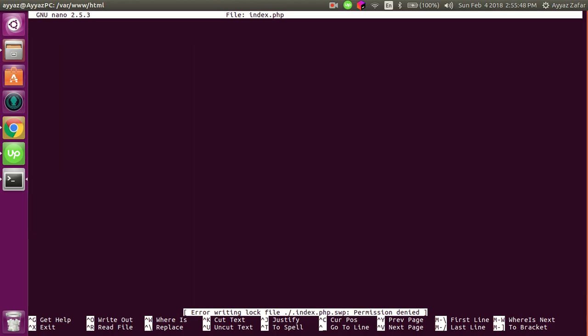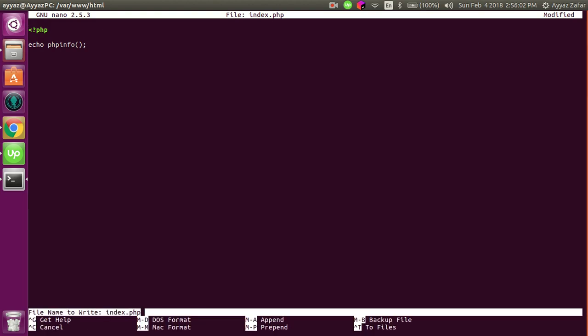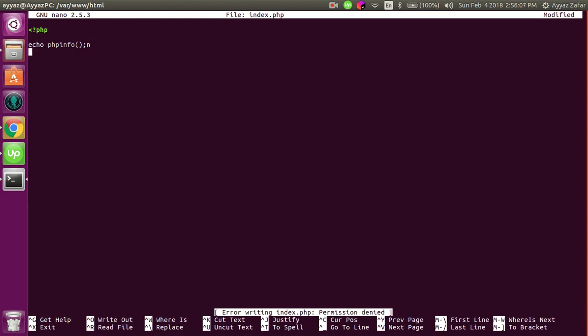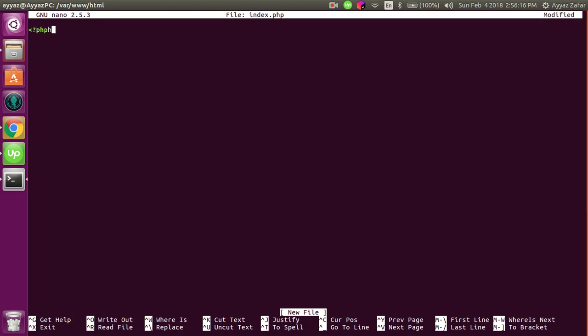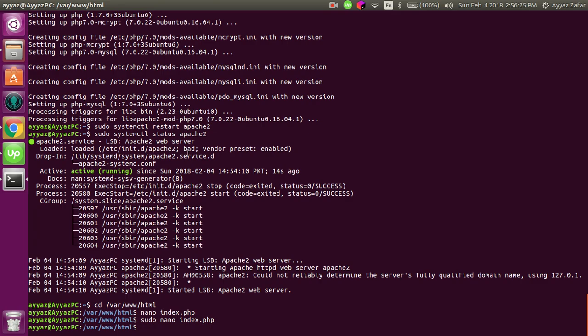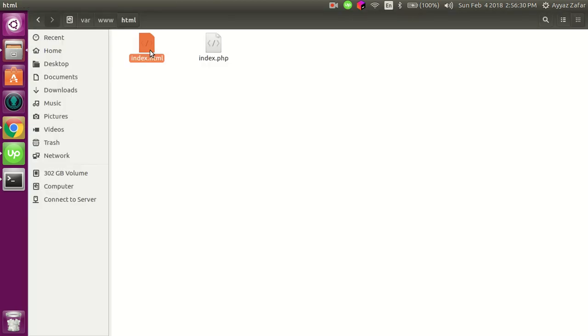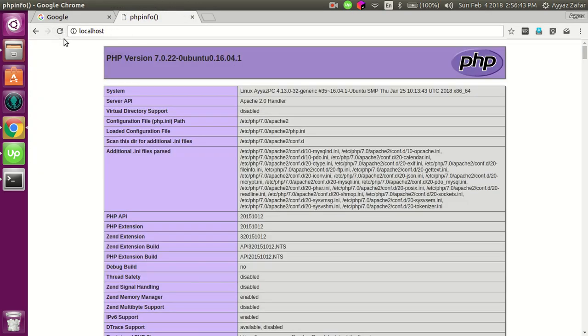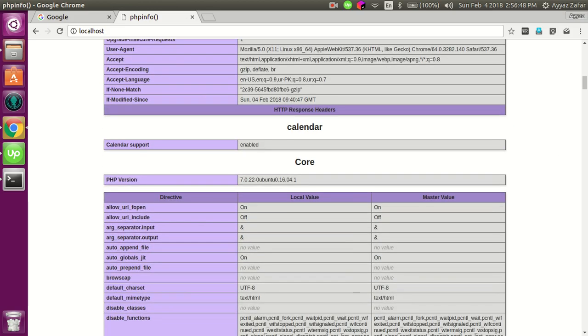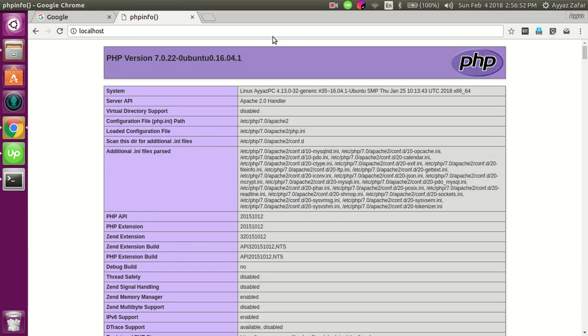and write anything here, php. Sorry, phpinfo. We have to use sudo before editing this file to get sufficient permission. Now let's check it. We have to remove index.html so that it can load index.php instead. Alright, you can see that our index.php file is running successfully and it is showing all details about PHP. So it is installed successfully.